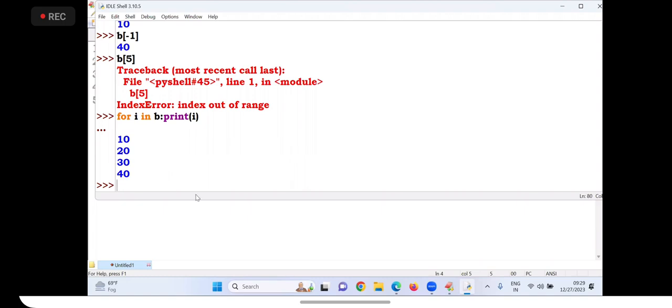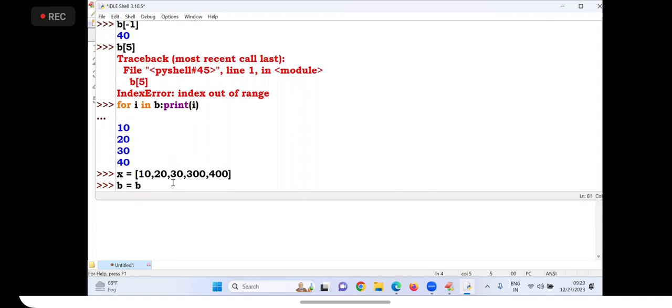The next conclusion of the bytes data type: x equal to 10, 20, 30, 300, 400. I want to convert to bytes. How to convert? Bytes of x. Then what will happen? x should be converted to the bytes type. But here a problem is there. What is the problem?